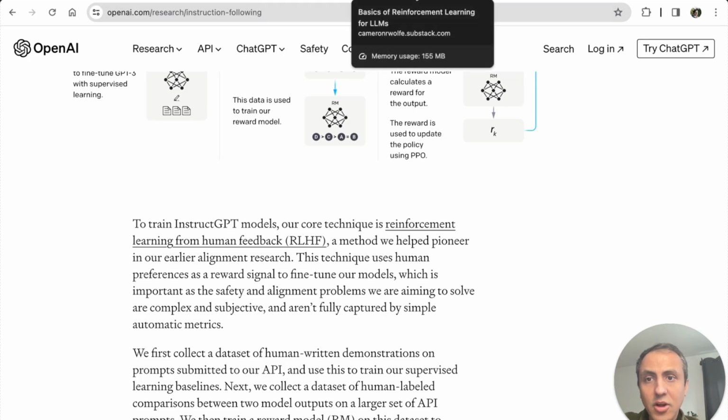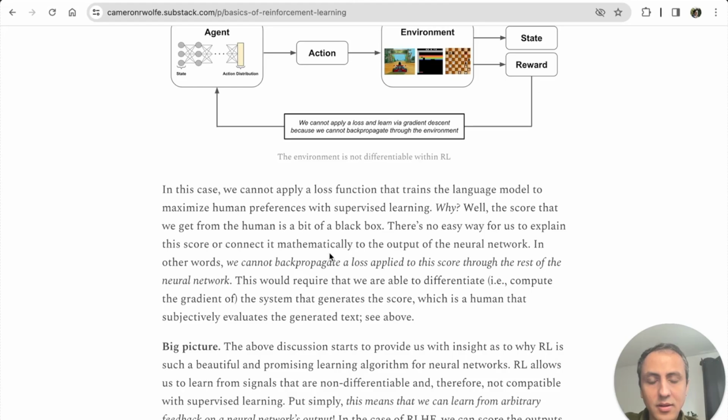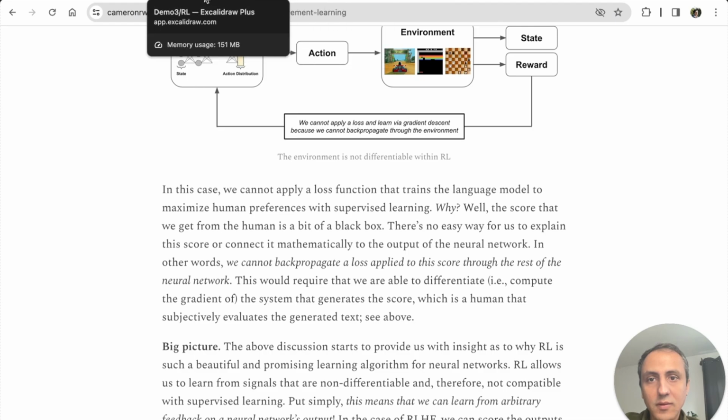And there's another blog by Cameron Wolfe that I highly recommend, and he talks about this. "In this case, we cannot apply a loss function that trains the language model to maximize human preferences with supervised learning." And why is that? Well, the score that we get from humans is a bit of a black box, right? So there isn't an easy way to create a loss function. We can't just backpropagate a loss applied to the score through the rest of the neural network. So you can see why reinforcement learning is used.